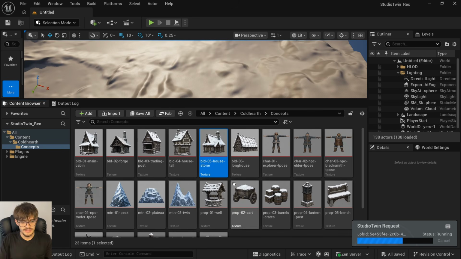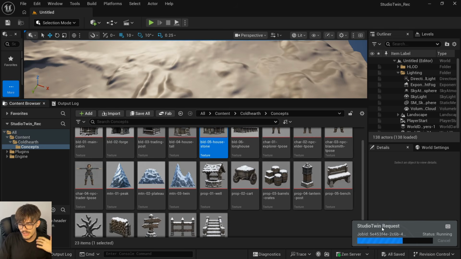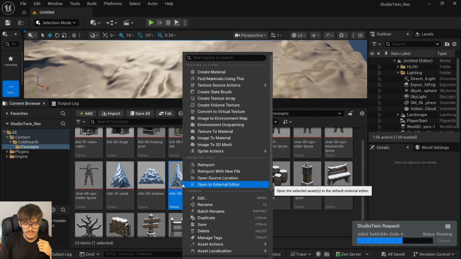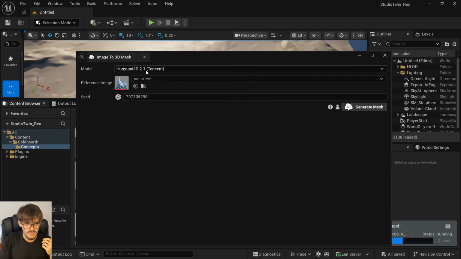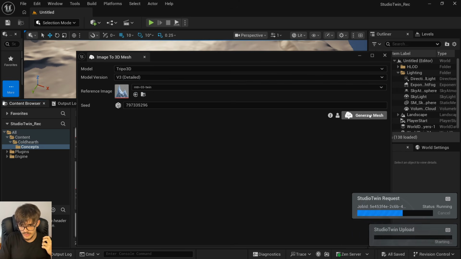The cool thing is that I can also queue multiple generations if I want to. So for example, while I have my character getting generated, I can, for example, right click on this mountain, image to 3D mesh, Tripo 3D, and let's go with a detailed version, generate mesh.